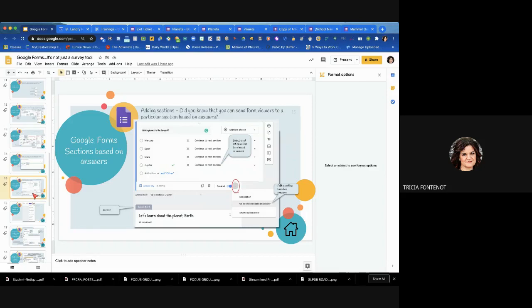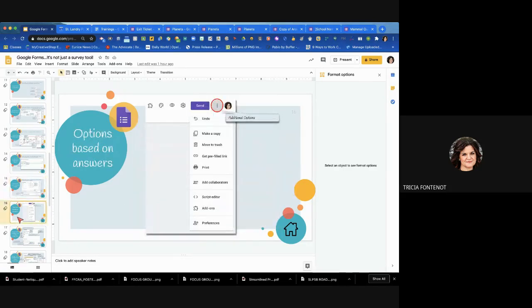Whereas if you add sections, you're telling the form, Google Forms, based on their answer, this is where I want them to go. So if they get it right, they would go to section 3, the next section. If they get it wrong, they would in turn come back to the sections. Everybody understand? I hope so. If not, you may want to watch this back because it is, again, a lot of information.